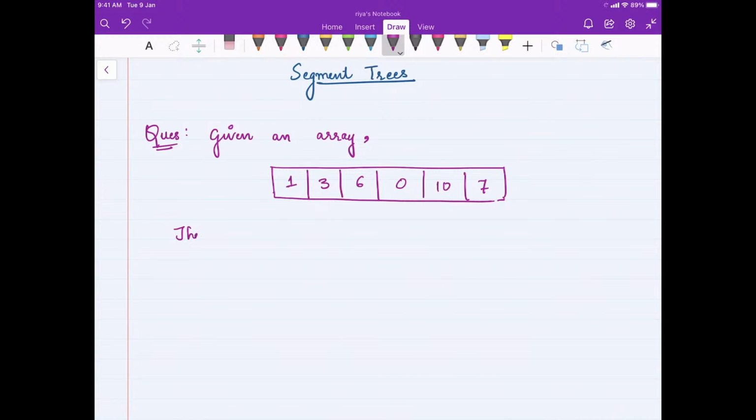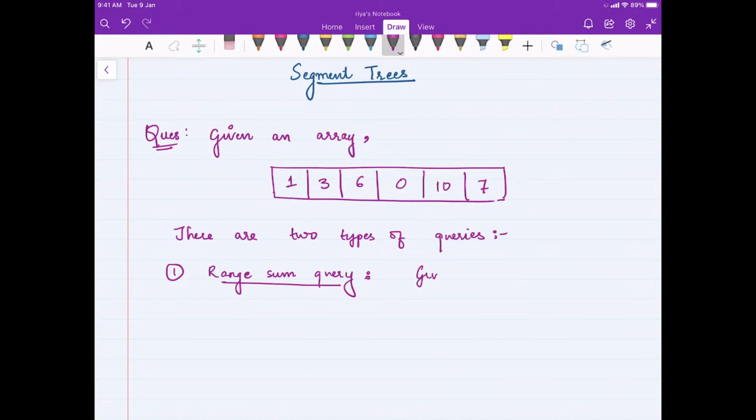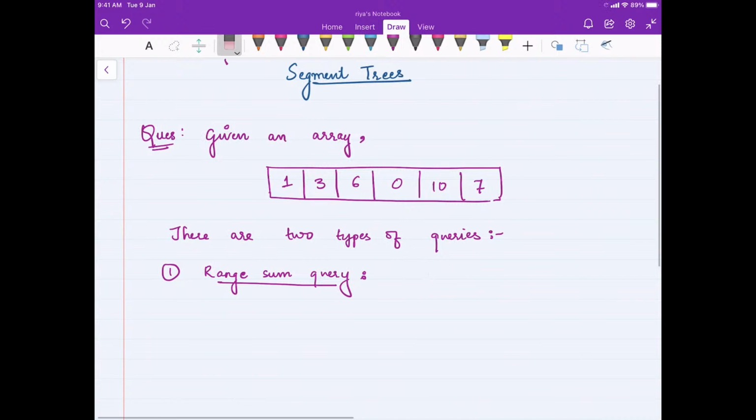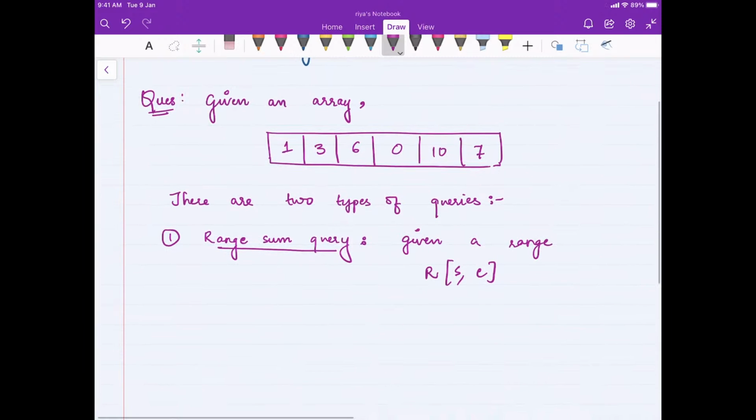Now there are two types of queries that are given. By queries you can basically say two types of operations that you will have to perform. The first type will be the range sum query. What exactly does that mean is that I will simply give a range. I will write the start and the end of the range, and you have to find the sum of all the elements in that range.